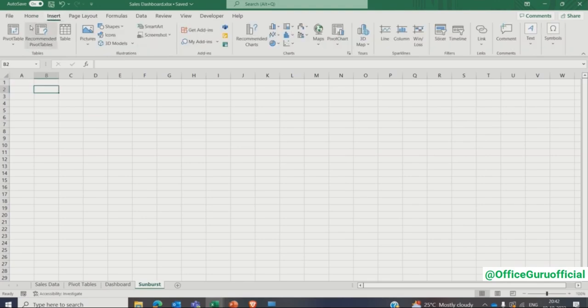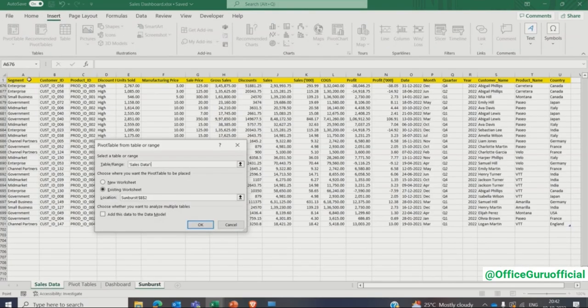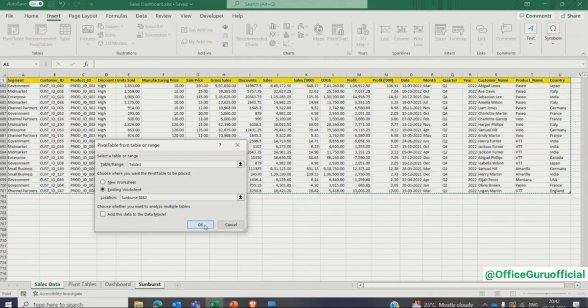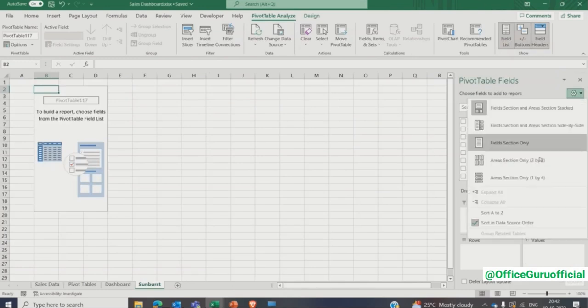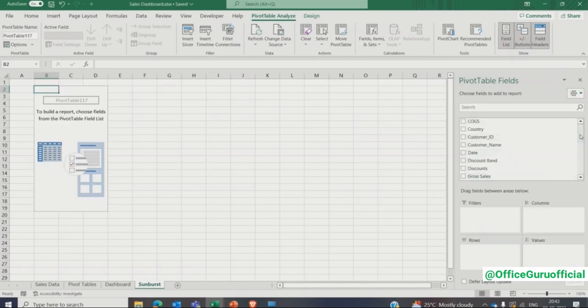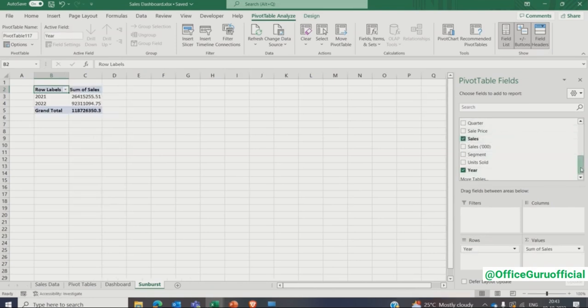Navigate to the Insert tab, click on Pivot Table. Drag product name and year in the rows area and sales in the values area.